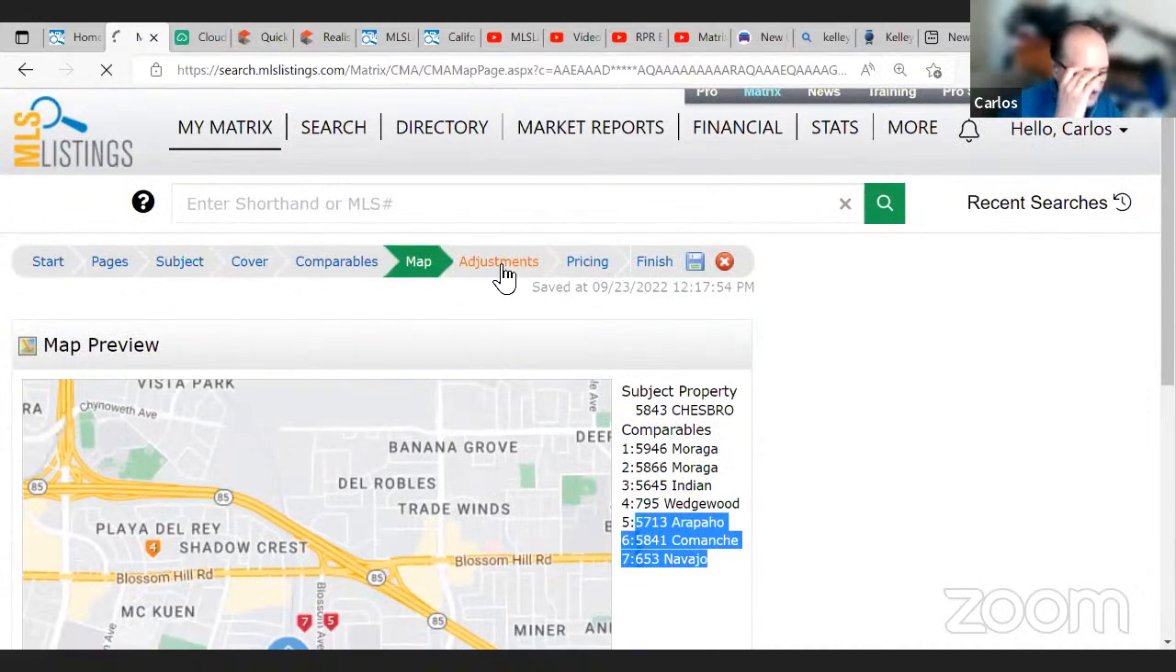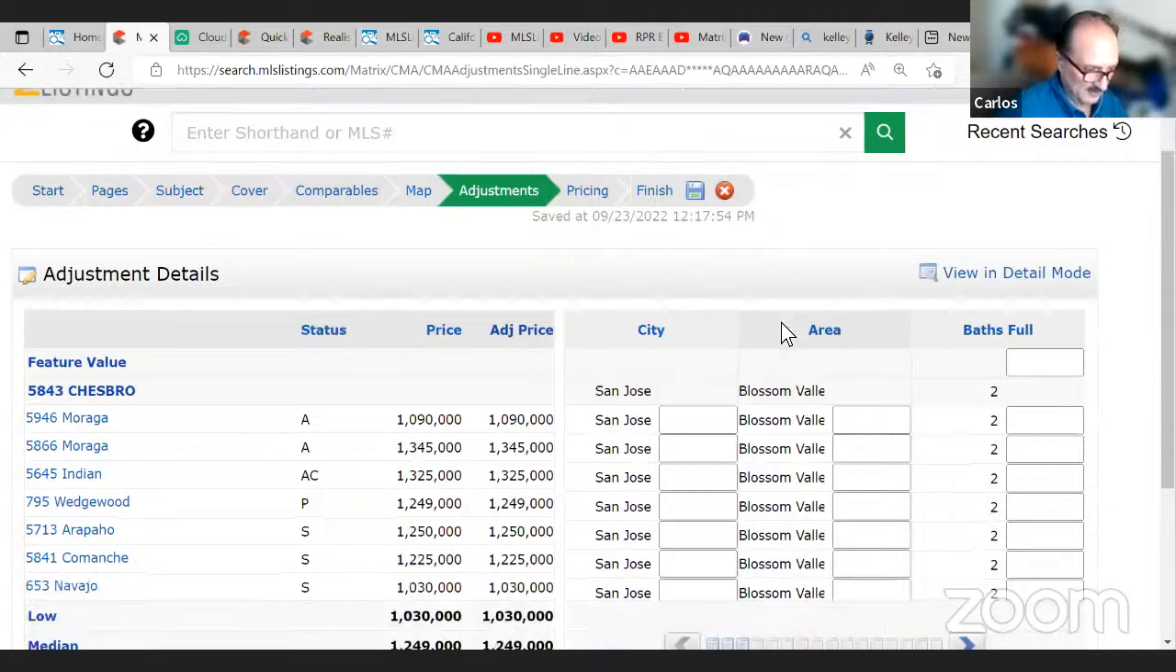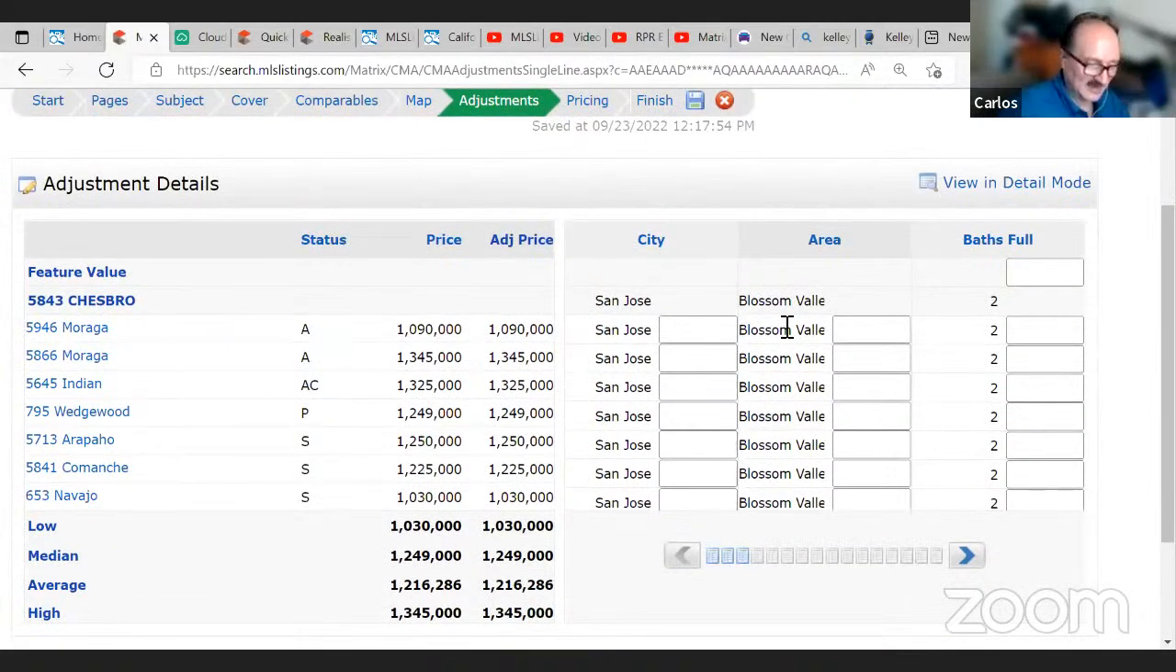Next, go to adjustment. So here is a very tricky part. If I were you, I would not try to adjust little things. I only go through and you go to this bar. And first of all, this is my subject property here, right?